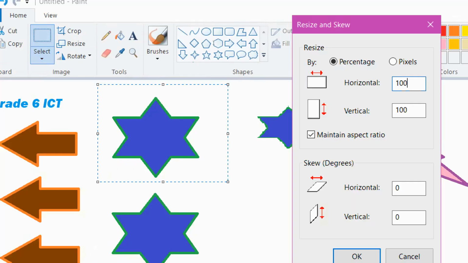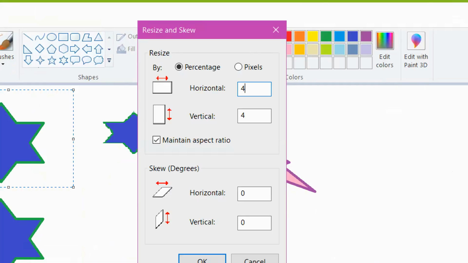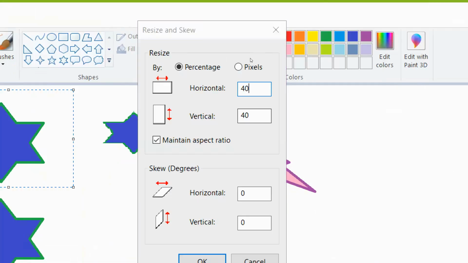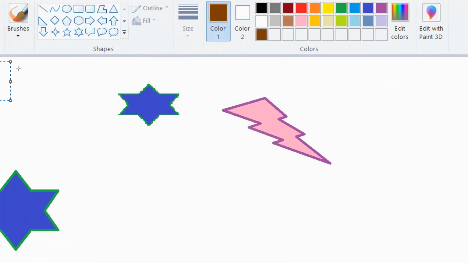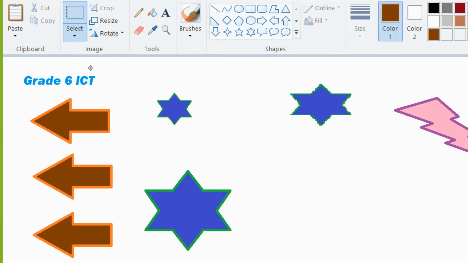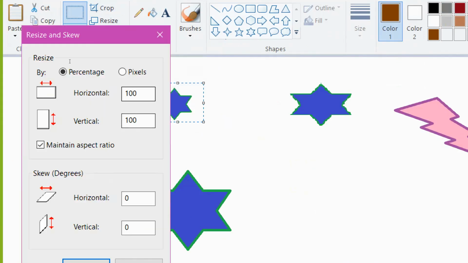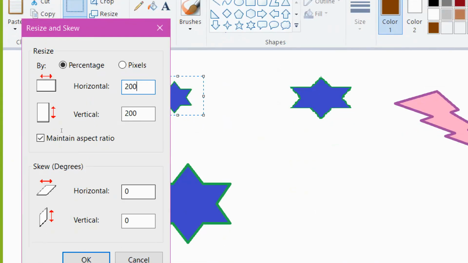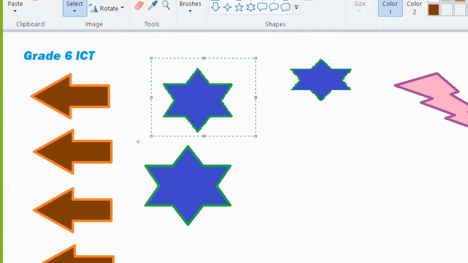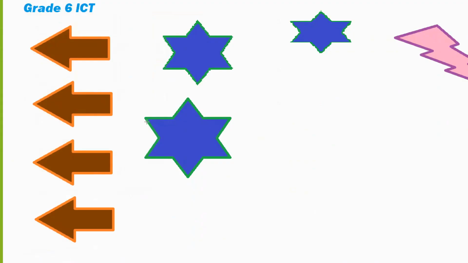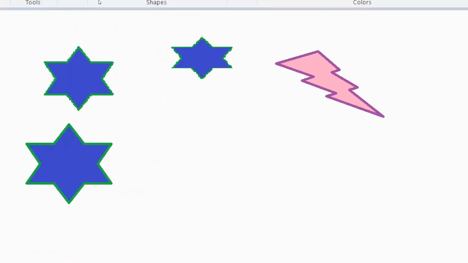Right? Let's reduce it to 40 and click OK. Now can you see it reduced to 40? Yes, again let's resize. Click it. Let's add 200 and then click OK. It increased the size. Is it clear to you?